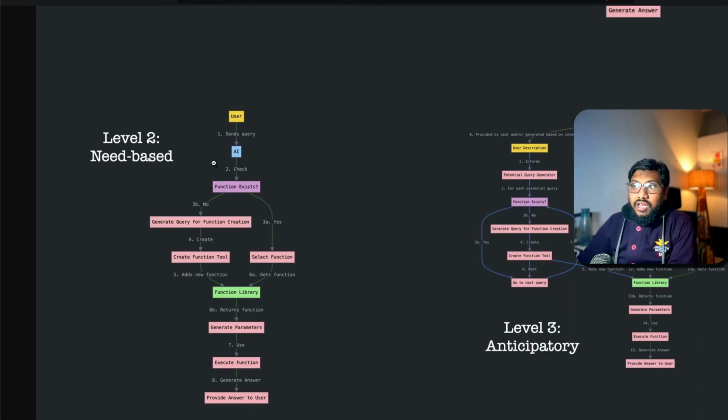So for example, in need based, the user sends a query to AI. AI looks for a function, whether the function exists or not. The function doesn't exist. It actually creates a function. So it goes on to creating code that will create the function, and then it does everything. In anticipatory, the user starts with just information about what kind of interaction it should have, and then everything is self-built based on that. So this is the vision of the founder.